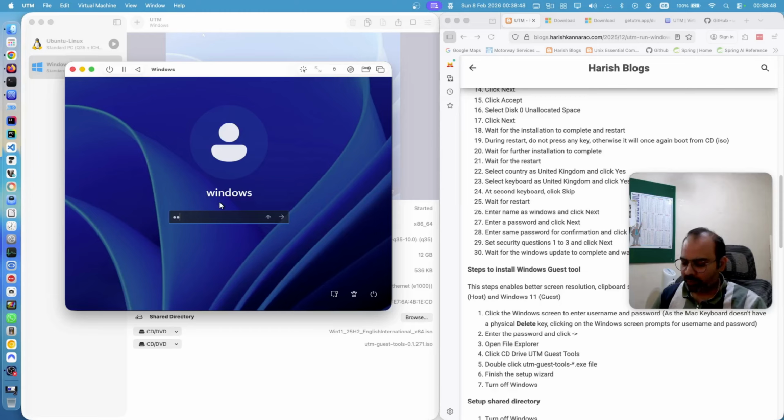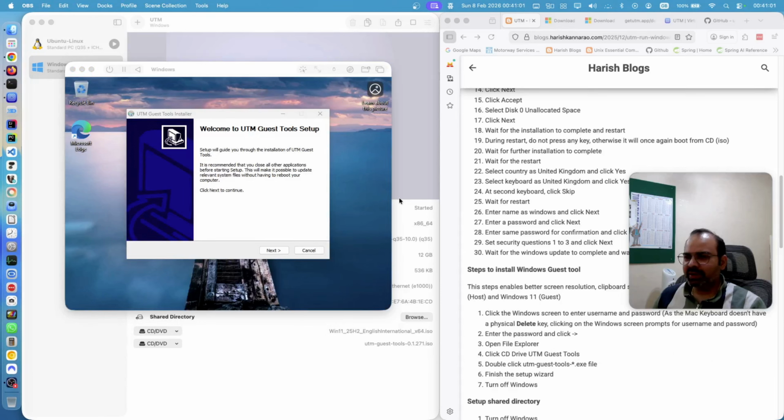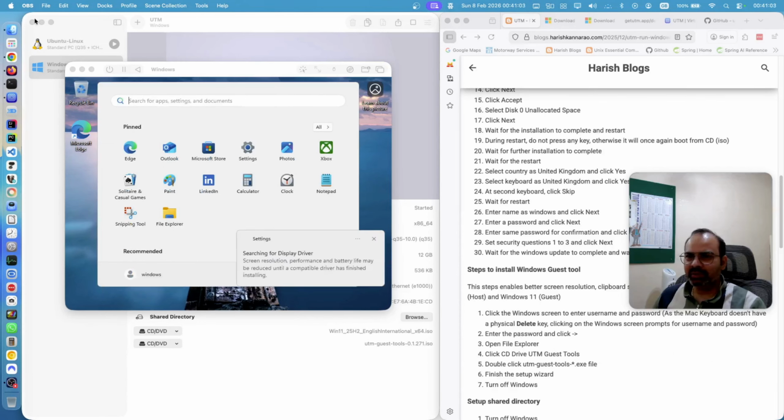So whatever password that we had set, we can type it in and press enter. Fingers crossed, hope everything works fine. Welcome to Windows Virtual Machine. Yes, finally we got Windows logged in.